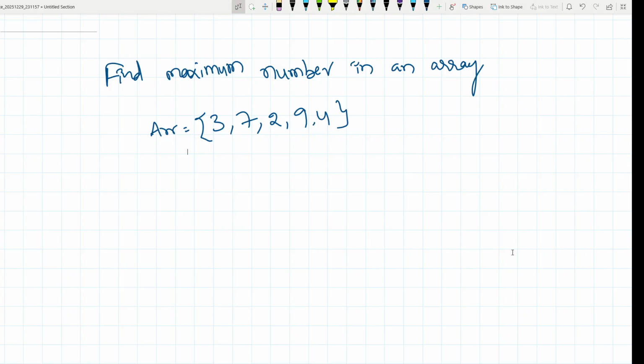If you see here, find the maximum in an array. I have provided an array as 3, 7, 2, 9, 4. By visually seeing, you can find the max of the array is 9. But how will the computer identify it? It can't visually see and identify, right? So let me discuss it with one example.